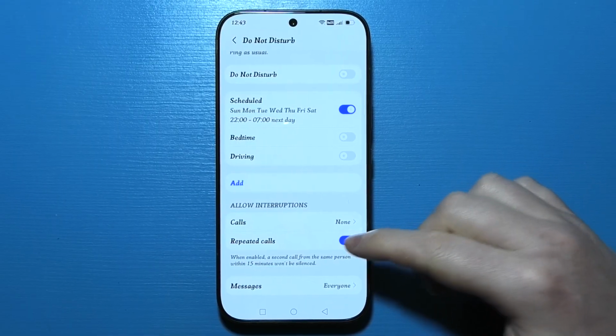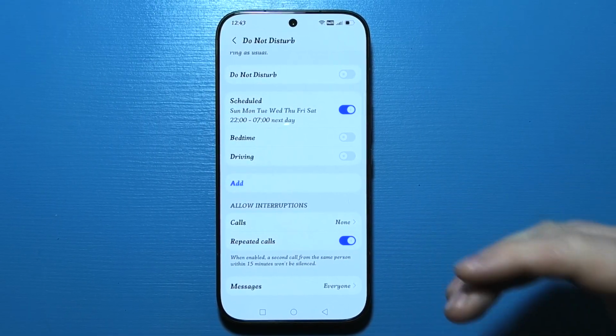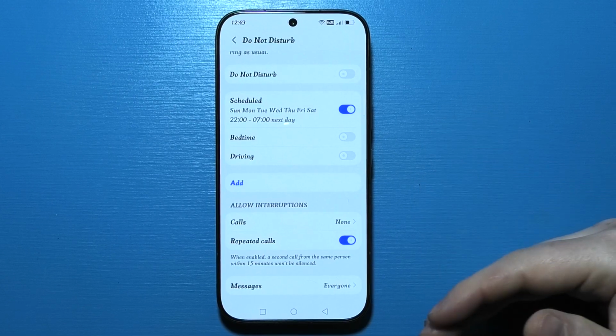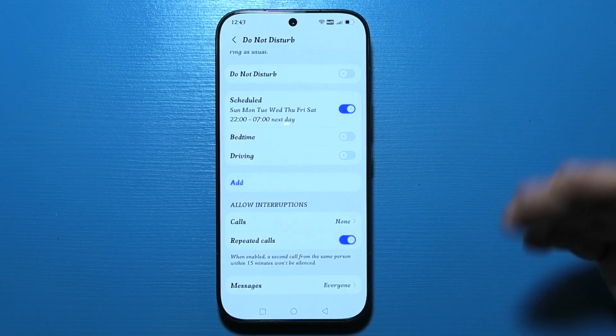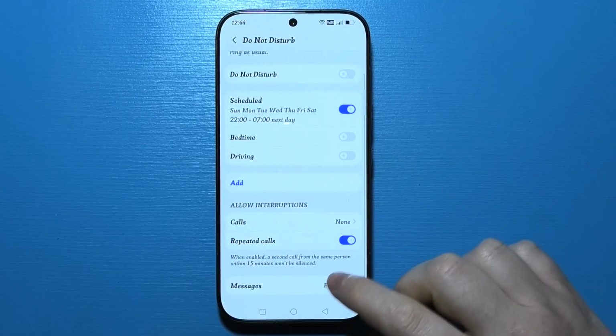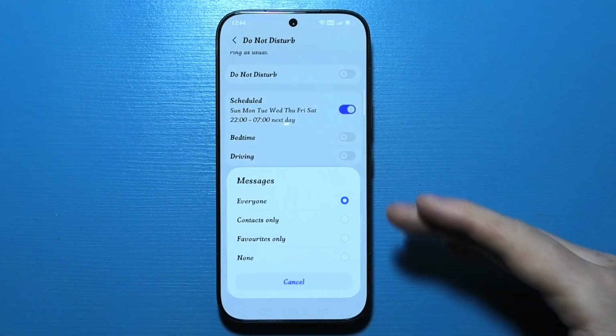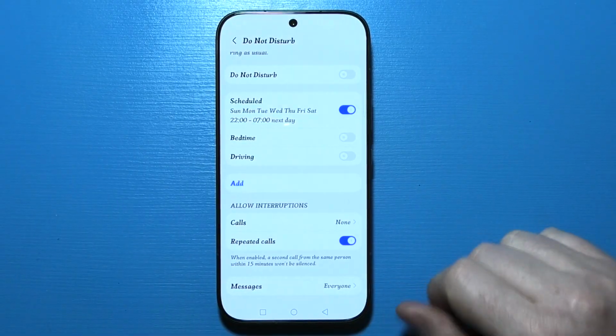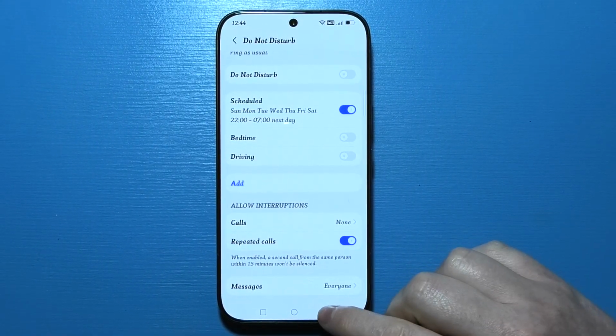Repeated callers, when active, will basically make a call go through when somebody tries to call you multiple times, for example 2 times in a span of 15 minutes. Then there's messages, and it's the same thing. You can manage which messages will be able to interrupt you. So that is basically everything.